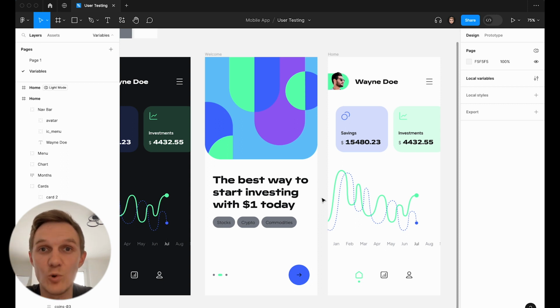So now you know how to use the local variables with the colors. I will expand this lesson even more to numbers and boolean, so let's keep in touch.